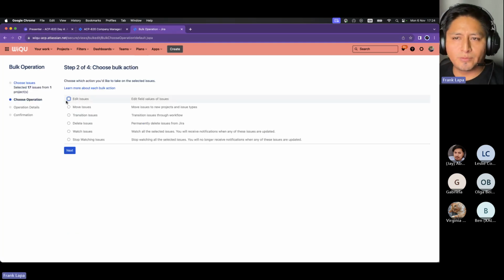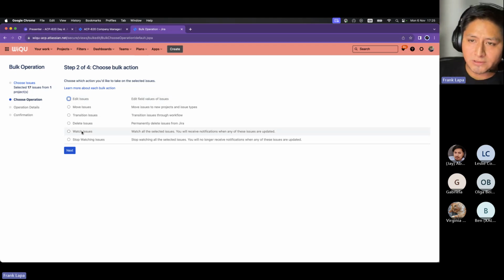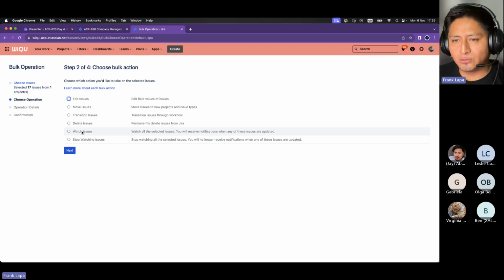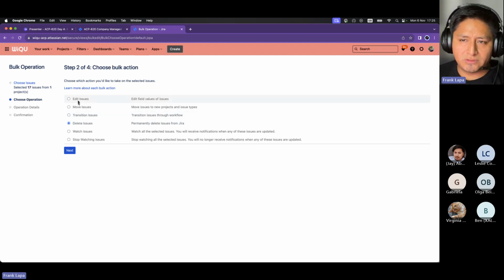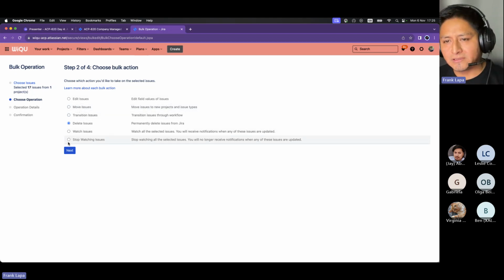Here you have all these options. Watch. Watch means you can listen to the ticket, so if anyone is doing a change, you will be notified. You will receive an email notification of the changes on that ticket. You can delete all those tickets. We are going to do these three because I think move and transition have a bit tricky things.